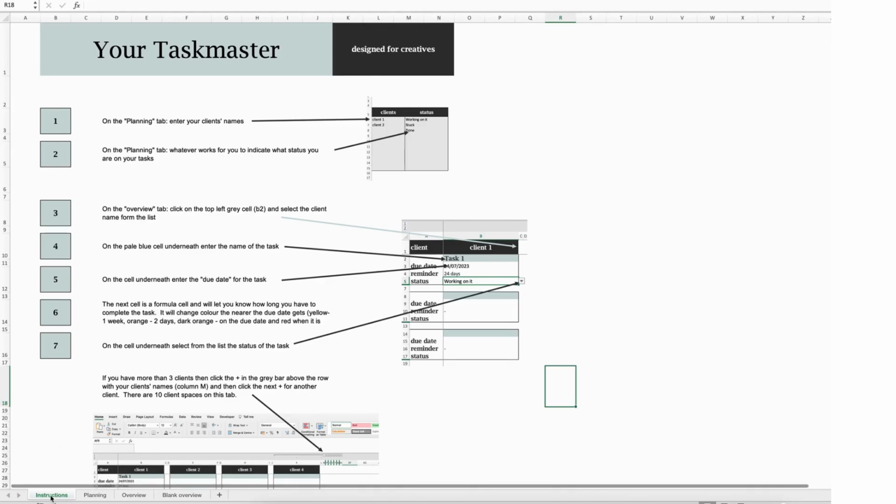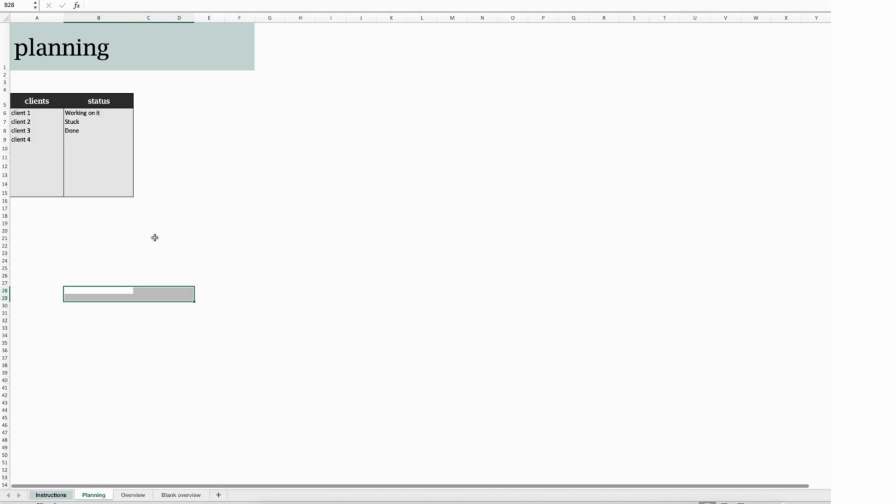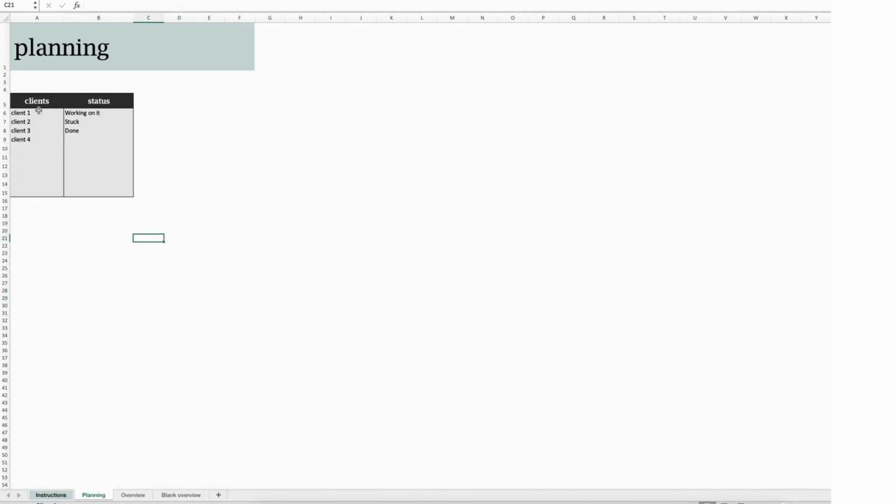The instructions are on the first tab if you need a quick reference. Second tab is planning. Look how simple. So here it's designed for 10 clients at once or 10 categories at once if you're using it for something that's not client work. I figured that anything beyond 10, then you probably would need something more complex than this.